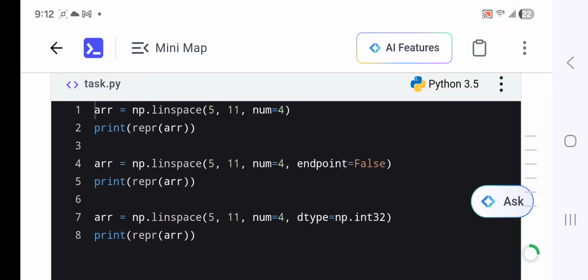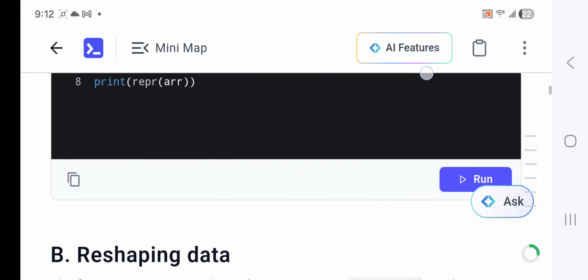Equal to np.linspace(5, 11, num=4). Print repr. Then equal to np.linspace(5, 11, num=4, endpoint=False), print repr. Then equal to np.linspace(5, 11, num=4, dtype=np.int32), print repr.